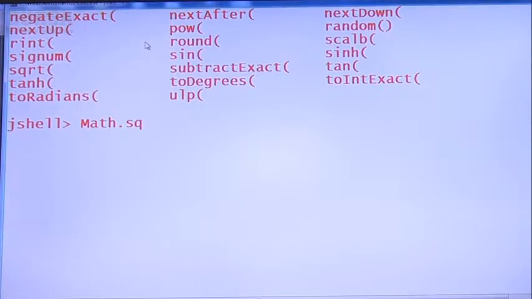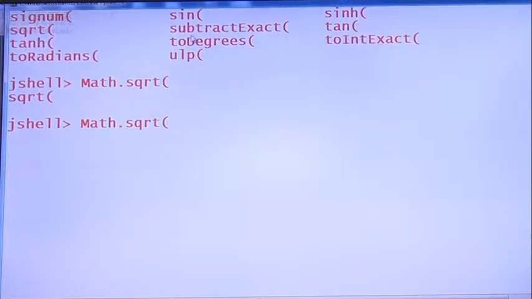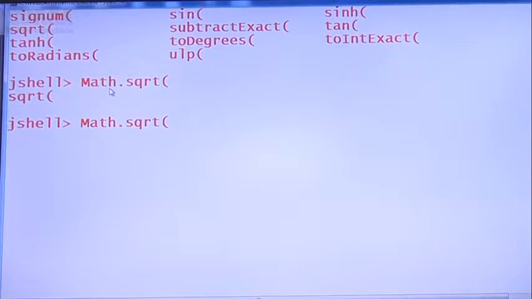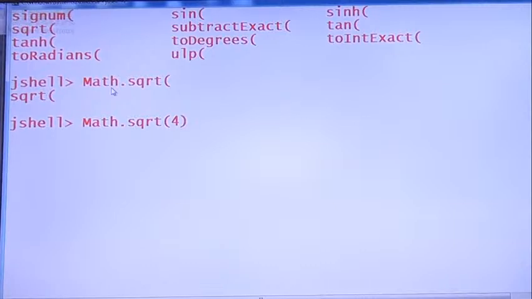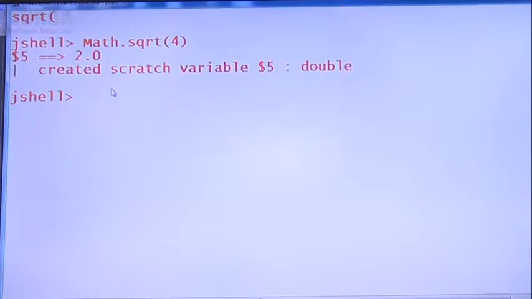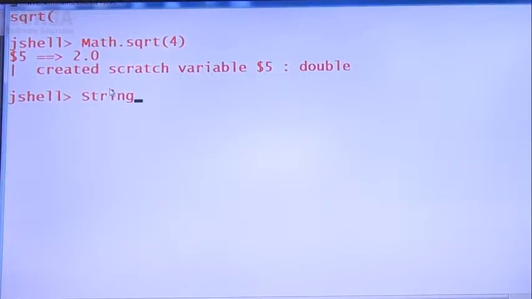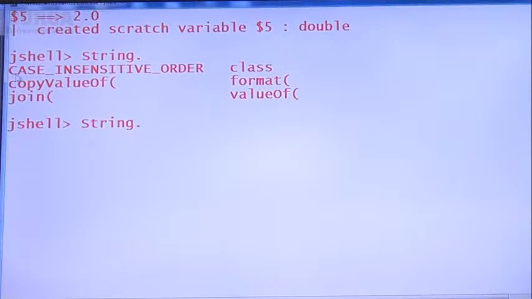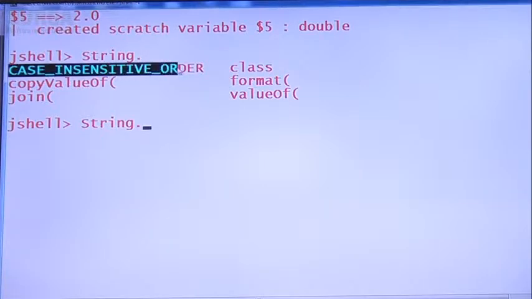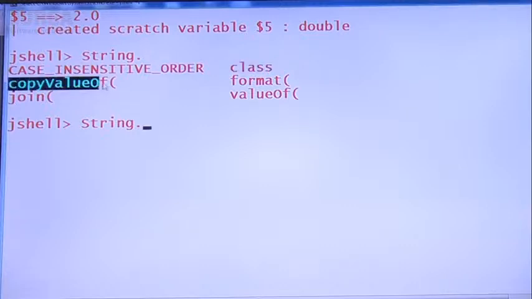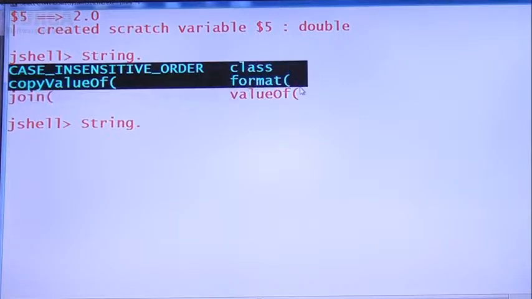Suppose I take sq, and again tab. How many methods are going to match? Only one method, so it completes it automatically: sqrt, and then the opening bracket and 2.0 by default. Just observe that. For the class name, suppose the String class, which static members are there? Class name, String, dot, just a tab. Then automatically, in the String class, these constants are available: CASE_INSENSITIVE_ORDER, the class variable, then copyValueOf, format, join, and valueOf. These are the only static methods present inside the String class.